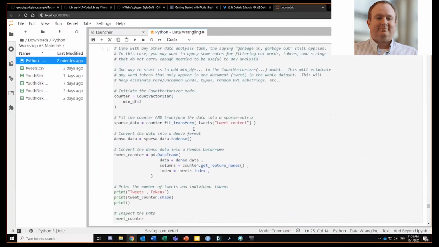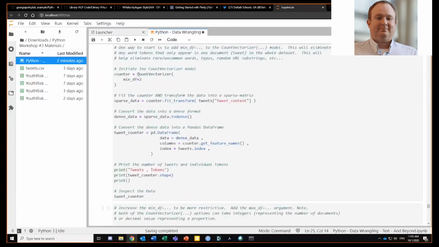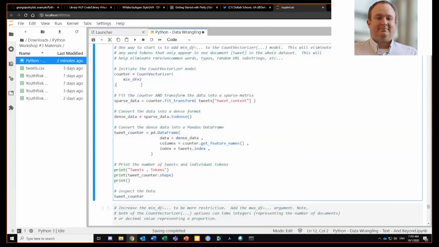I'm going to start adding some parameters now to count vectorizer. For one, let's say that words that matter, words that are interesting, are words that appear at least twice. So like unique URLs, I don't care about those. That doesn't give me a lot of insight into my data. So the minimum document frequency, I'm going to set to 2. So any individual token must appear in at least 2 different tweets, 2 different samples. And then everything else is the same.